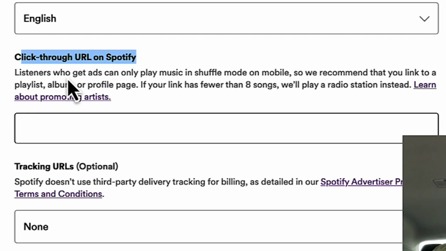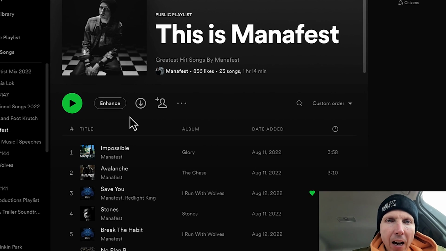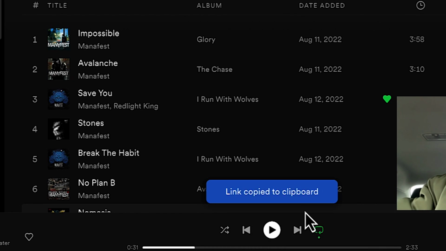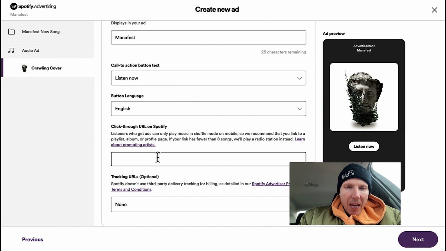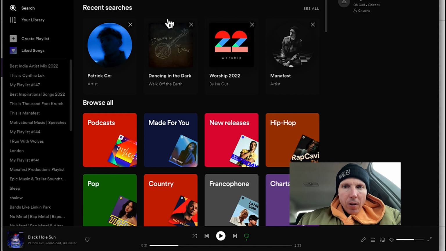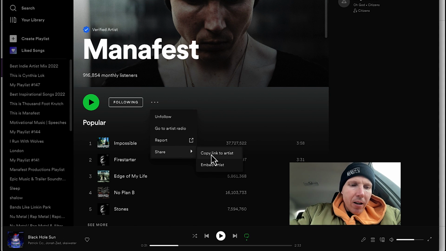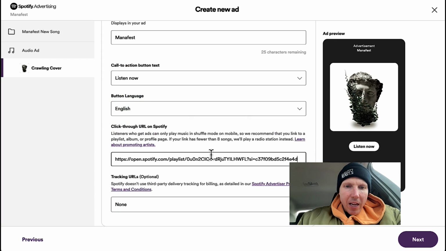And look, Spotify even says this. Listeners who get ads can only play music in shuffle mode on mobile. So we recommend that you link to a playlist, album, or profile page. If your link has fewer than 8 songs, we'll play a radio station instead. So you want to link to a playlist or your profile. So I'm going to go to Spotify, and I could either click on this playlist here, grab these 3 little dots, click share, copy link to playlist, go back, and I paste that right in there like that. Or I can go right to my profile, just click search, Manifest, click on the 3 dots right here, share, and I can copy that. Either is fine, but I like going to a playlist because then I can control it.